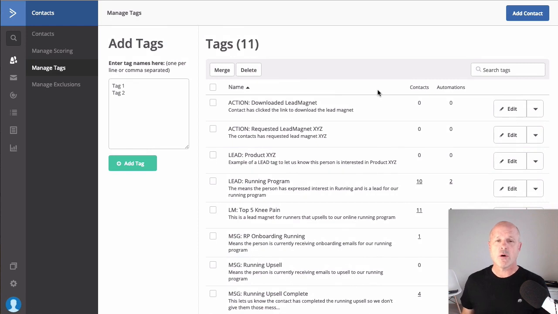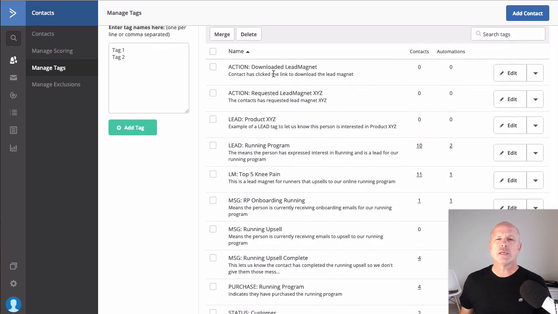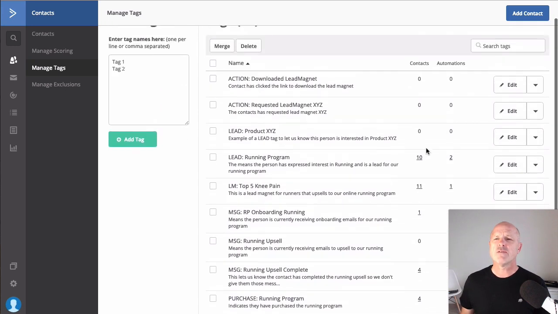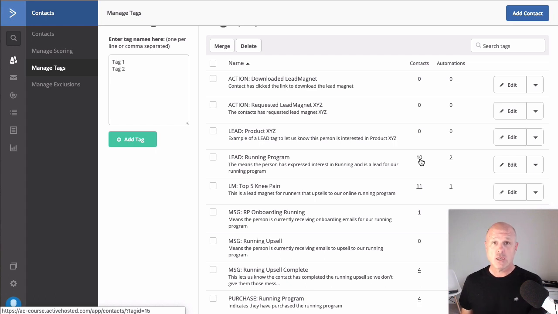Let's talk a little bit about what we're looking at here and why this is important, and it might inform the way you design your automations. You can see you've got your tag name here, and then you've got this column, which is contacts and automation. Let's have a look at this running program one, for example. It says there are currently 10 contacts who have this tag associated to them. If we want to see who those specific 10 contacts are, all you need to do is click on that, and I'll show you that in a second.